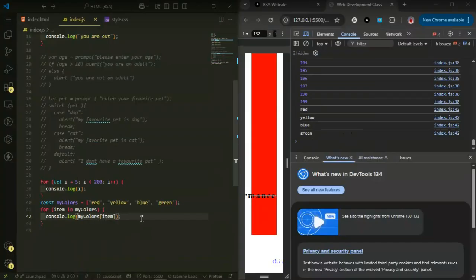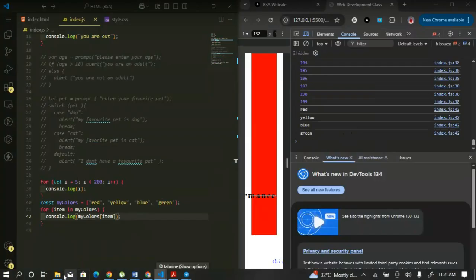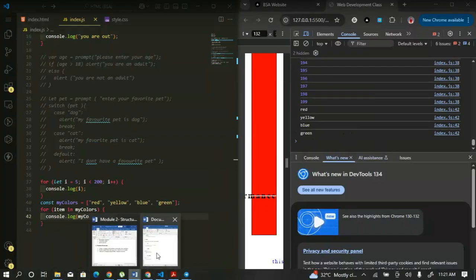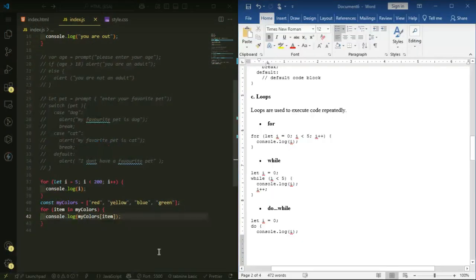So this is about the for loops, right? The for loops. So now moving forward, we are going to move on to while loops. While loops.